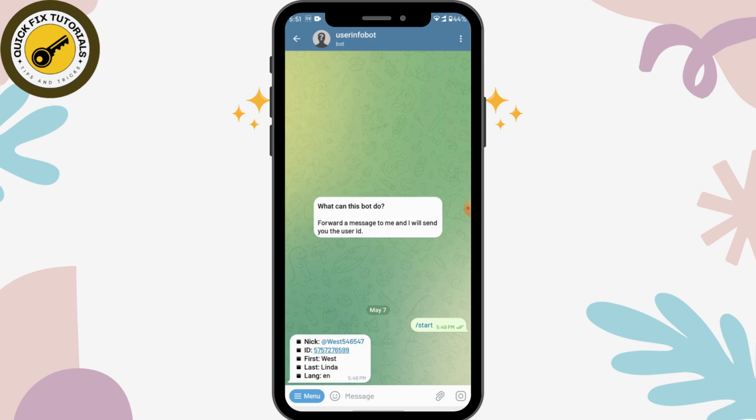So that's it guys, that's how you find the user ID in Telegram. And if you want to find your friend's user ID, then you can simply forward your friend's message and it will send you the user ID of your friend. And that's it.